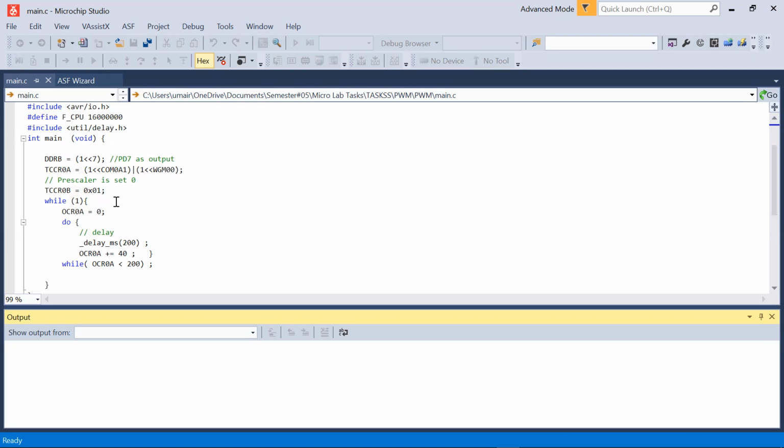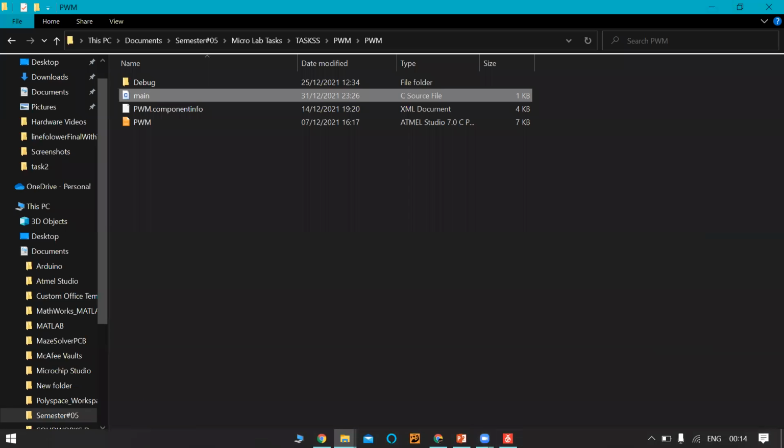Then we have a while loop which sets OCR0A equal to 0. Then we have a do while loop with a delay of 200 milliseconds. Then we increment the value of OCR0A by 40 every time while OCR0A is less than 200. So this is all about the code of task 1. Now come to its Proteus.